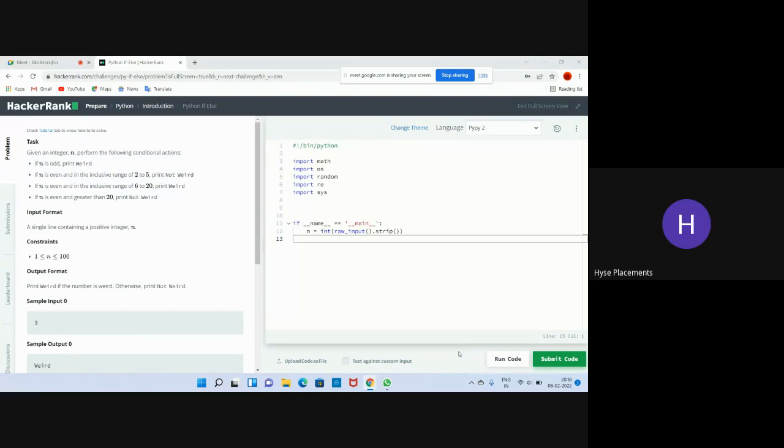Next, if n is even and in the inclusive range of 6 to 20, print Weird. But check the second and third conditions: the even numbers from 2 to 5 are Not Weird. Also the same for 6 to 20: the even numbers are Weird. And next, if n is even and greater than 20, print Not Weird.